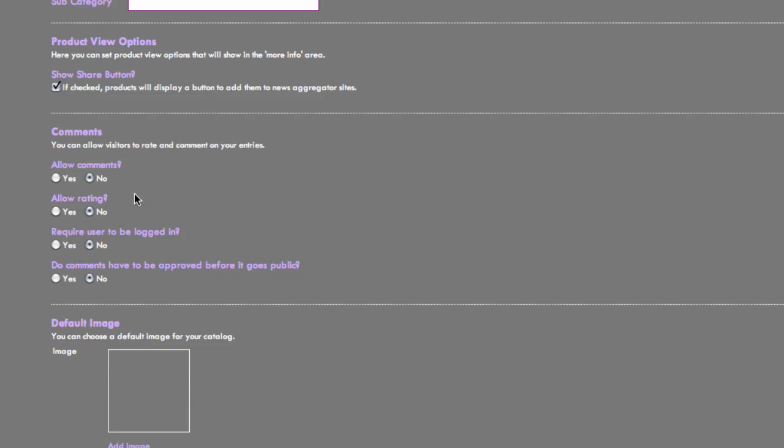Going on down. Under comments, you can allow your customers to comment on your products. So here you can allow comments, yes or no. You can also allow them to rate your products, yes or no. Under that, you can require the user to be logged in so that you're sure that they have a previous login to your site before they just add a comment or a rating. And also, you have the option here to have comments approved before they go public. So here you could approve the comment before it gets published live to your site. I'm going to keep those all as no here. If you do want comments, you can check those, and I do suggest that you approve the comments before they go live.